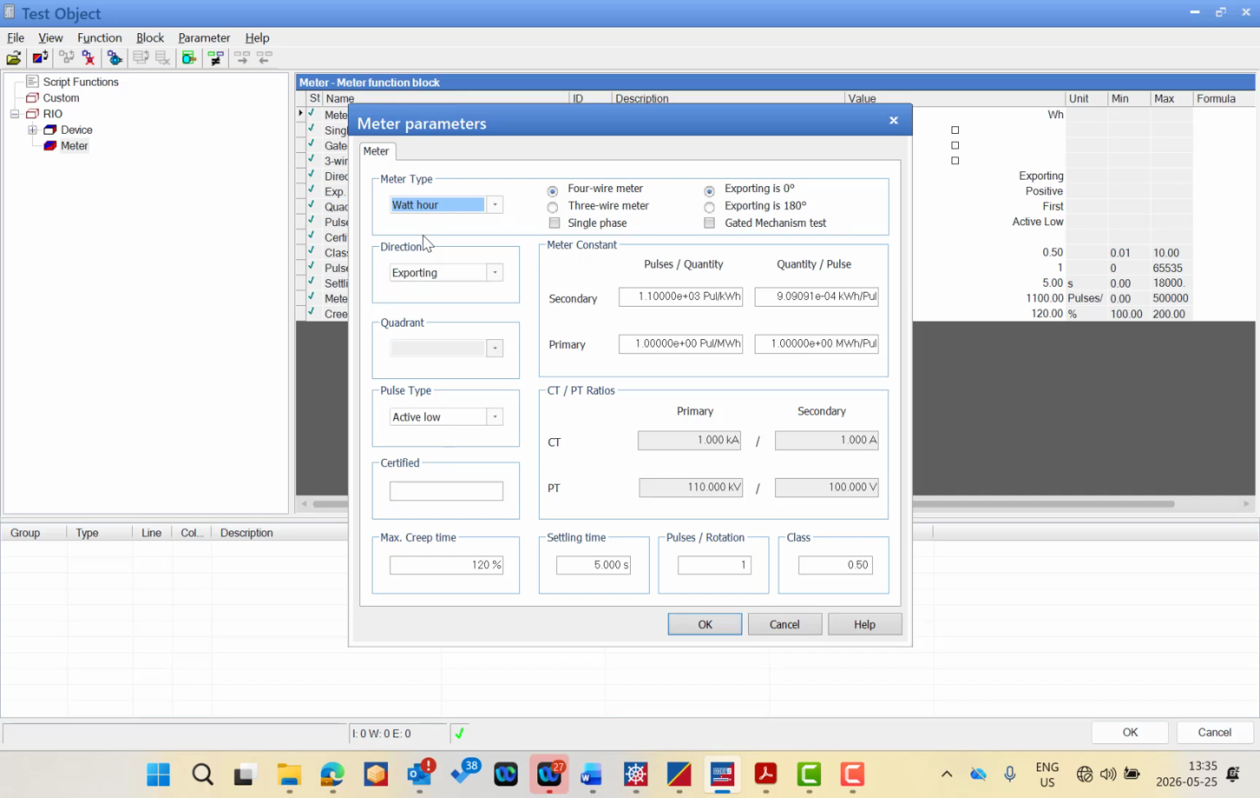Also, some functions inside the meter module only become available when specific meter types are selected. For example, when a multifunctional meter is selected from here, the measure the quantity section later becomes available in the setting tab, allowing us to test multiple quantities separately.